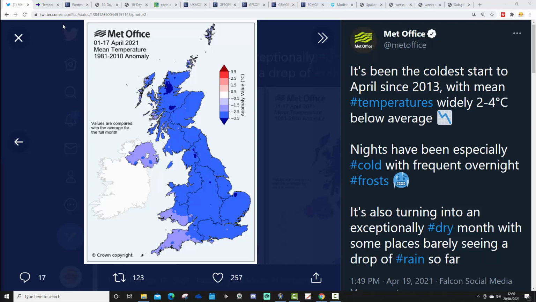So you can see that widely across the country have been like 2 to 4 degrees below average. Some parts of North Scotland have actually been around 4 degrees or more below average. The sort of mildest parts of the country, still colder than average, but at around 1 to 2 degrees below average, being like Northern Ireland, South Wales and southwestern England. But yeah, been a very, very chilly April so far.